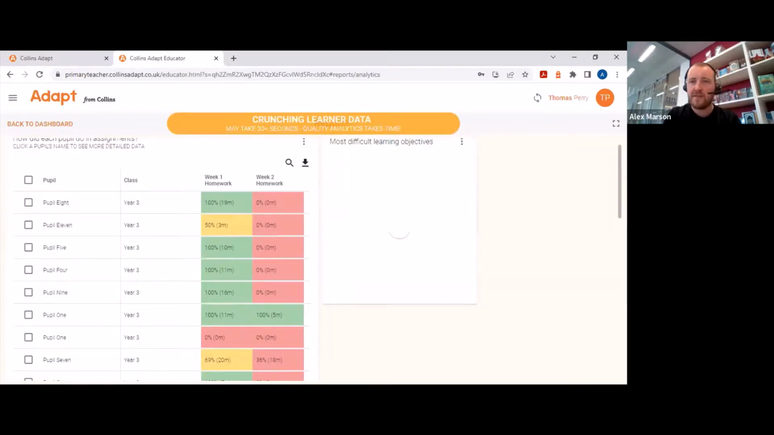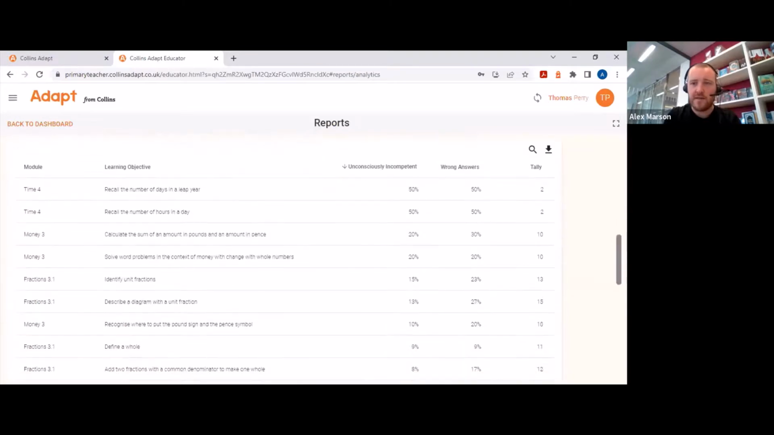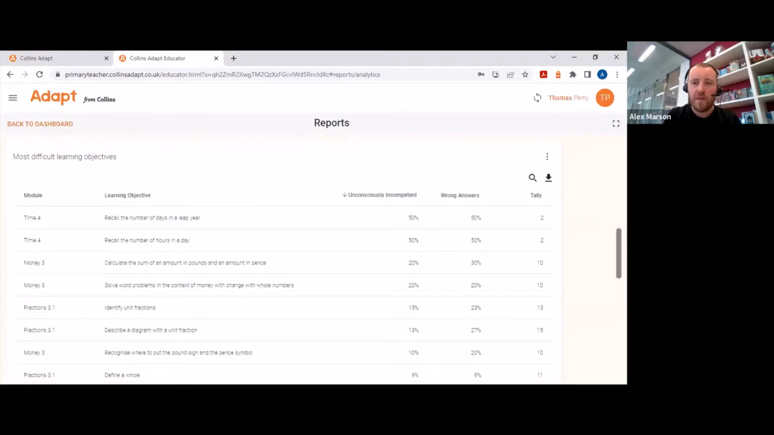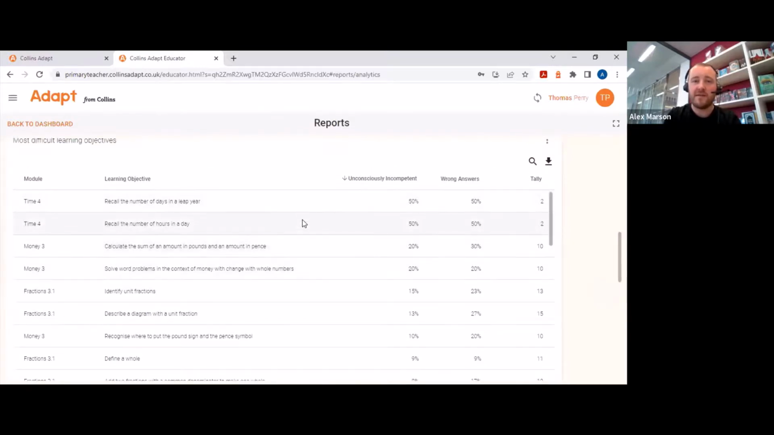Most difficult learning objectives is a really useful report to be able to see. I think Jenny talked a little bit about the very granular learning objectives. And what that allows you to see as a teacher is down to a very granular level where the pupils are struggling. So the learning objectives that rise to the top of this report are the ones that might need additional classroom time to cover because they're tripping the most students up, based on how often the students are answering questions incorrectly.